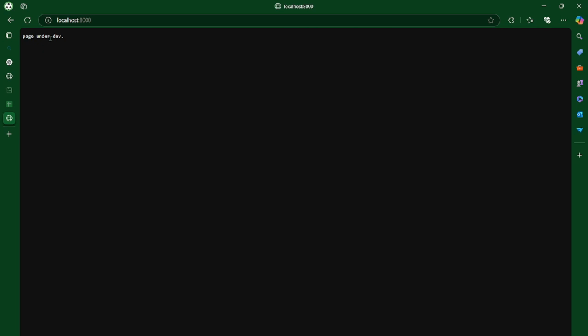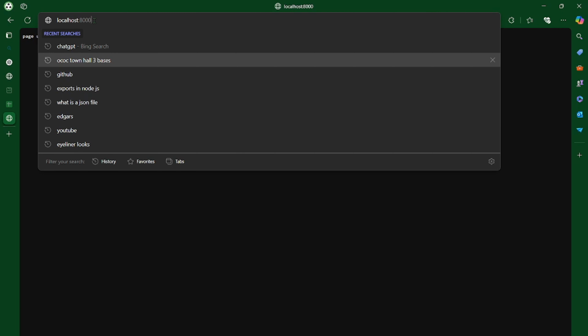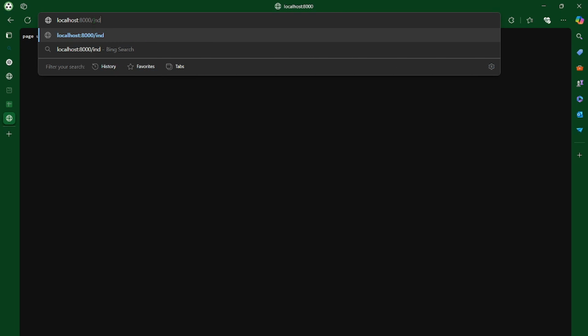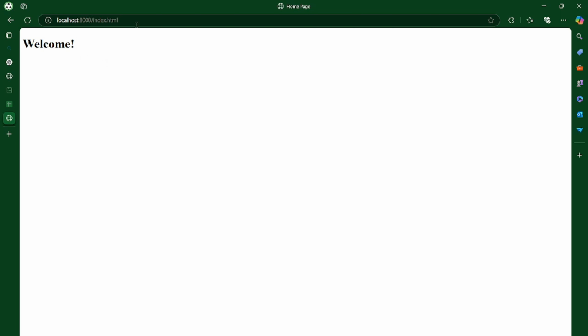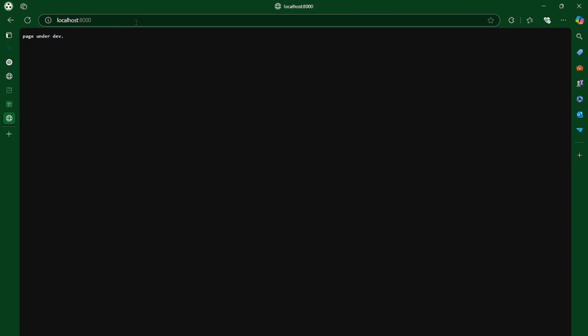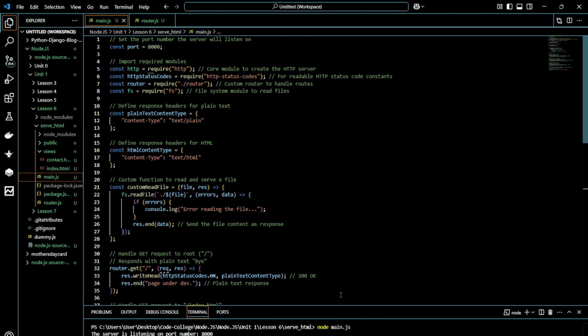Yeah, so this is our normal forward dash page. So we're going to go forward dash index.html, and this can take us to welcome. Now we can easily go back to the other page by just doing the forward dash, and that is that. Okay, moving on.